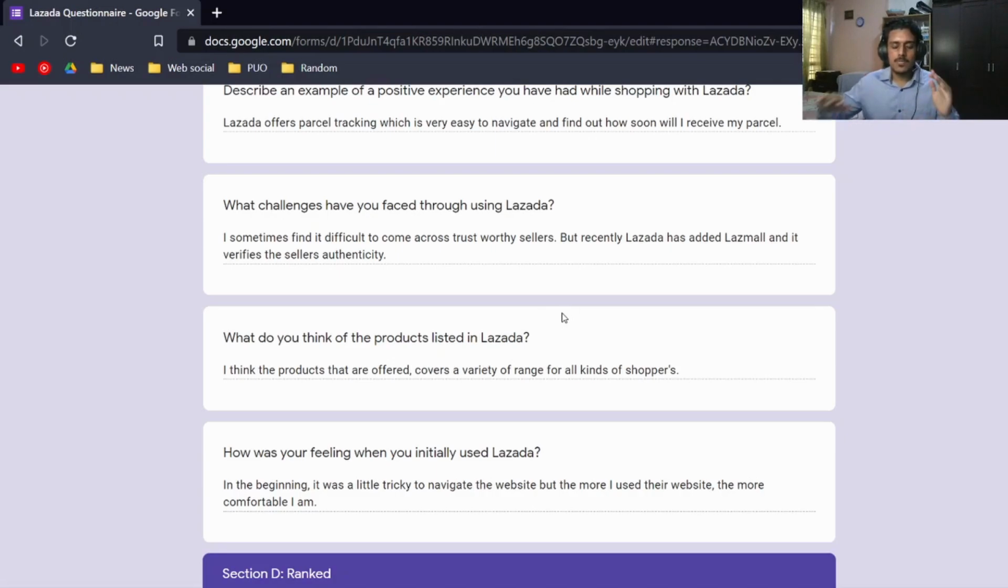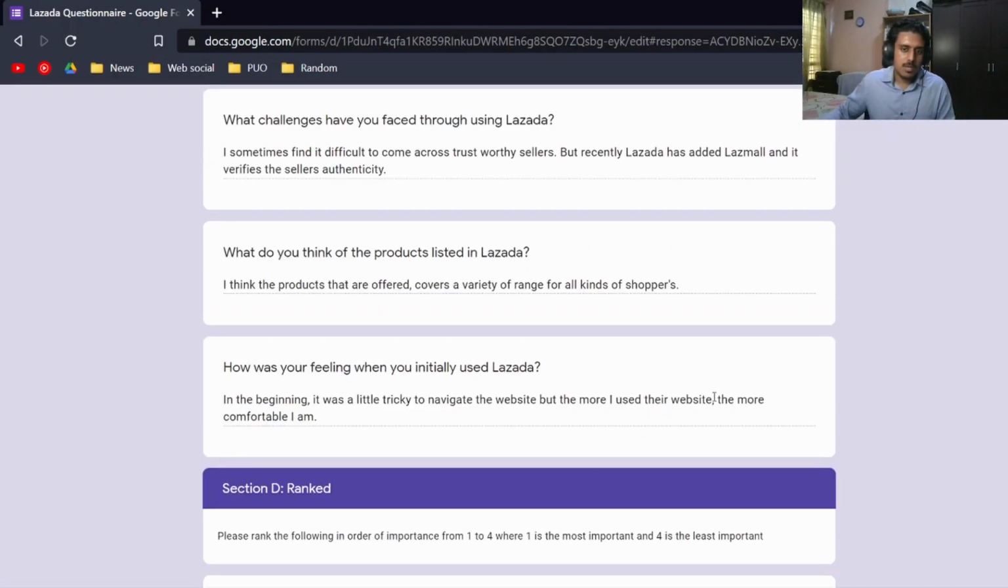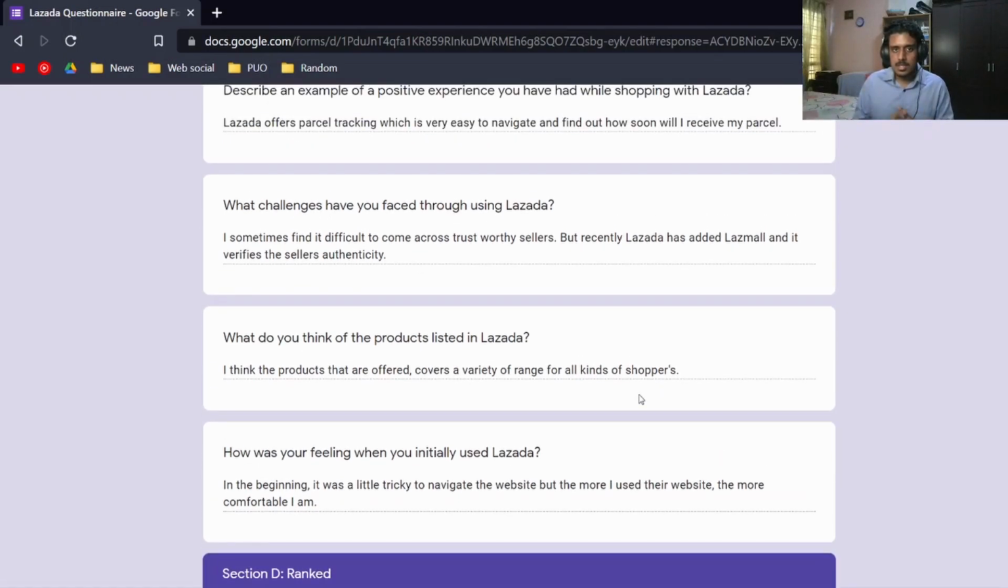And the last question for open-ended is, how was your feeling when you initially used Lazada? This is a very important question in the open-ended section because we can see how easy it is for users to use a specific website. So in this case, the user said, in the beginning, it was a little tricky to navigate the website, but the more I use their website, the more comfortable I am. So this user expresses how in the beginning it is a little tricky for them, but sooner or later they get more comfortable with the website.